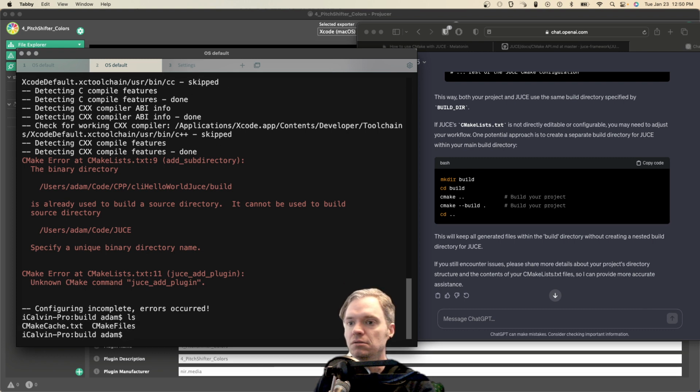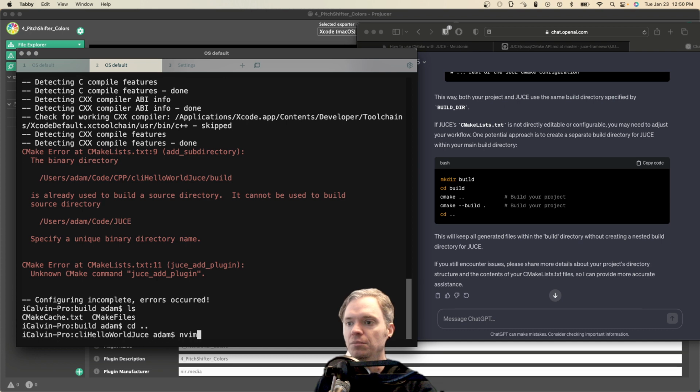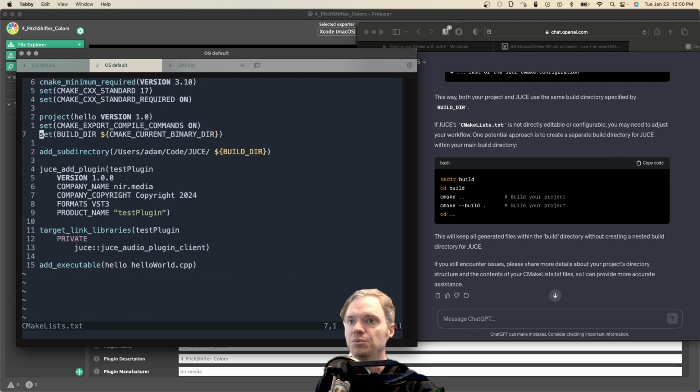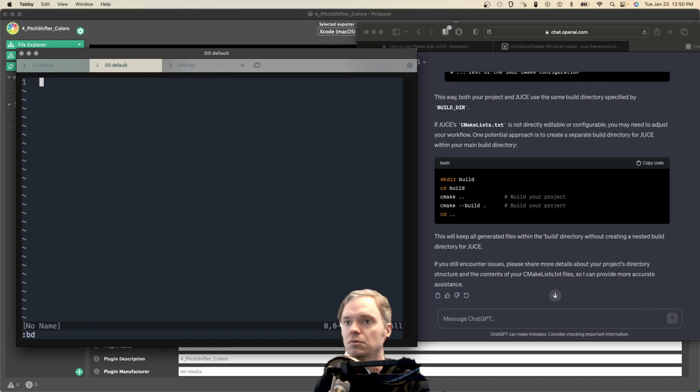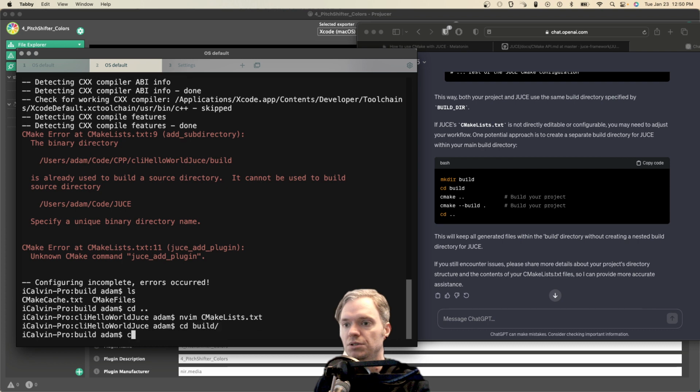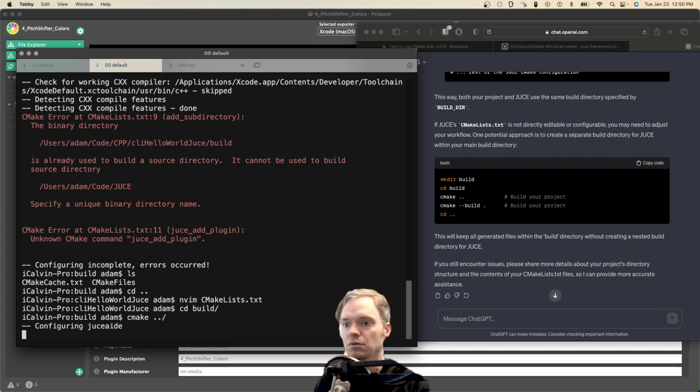ls. cd back, nvim CMakeLists. Let's do build directory, Juice. cd build. cmake. Work.